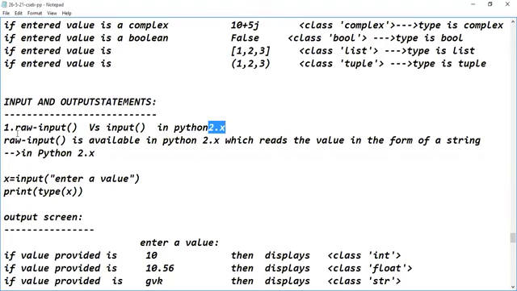In Python 2.x versions, we have two kinds of functions for reading values from the end user. We have raw_input, and also the input function. Is it clear? Yes, sir. The input function is the same as the input function which we see in Python 3.x.